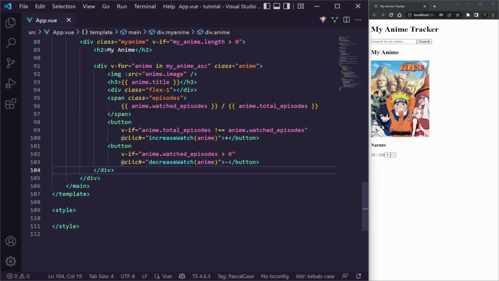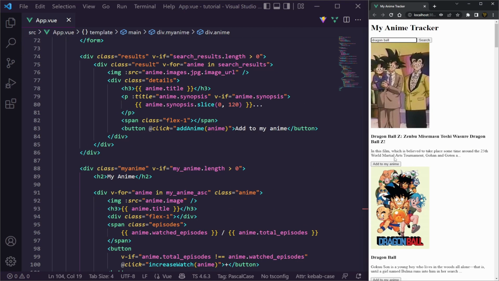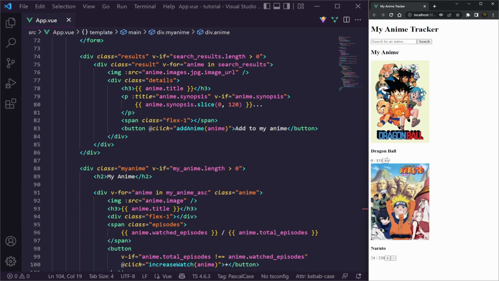So now we've got all this in place. This is actually all the markup we need. Let's just search for another one. Let's say Dragon Ball, just so you can see it happening. And then let's just go for this one here. And we can increase that as well. And there you go. You can see that's working fine. We also need to get to the end, but that's fine. We'll get to the end of the view in a moment.